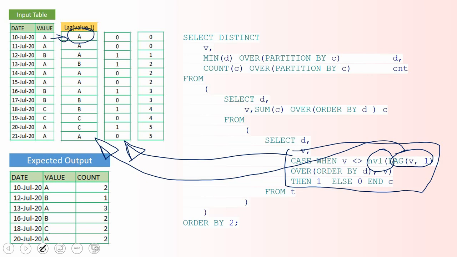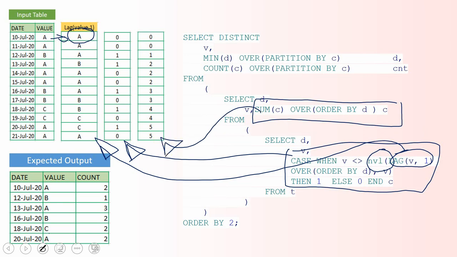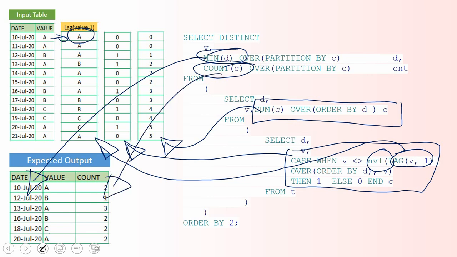Then what we are doing, we are computing the cumulative sum. So in the next inline view, we are computing the cumulative sum. Once we have computed the cumulative sum, in the outermost query, we are using the minimum of date to compute the date in each group and the count function to compute the number of rows in each group. Okay, so this is what we have done, and the same logic we have applied for the MySQL data.